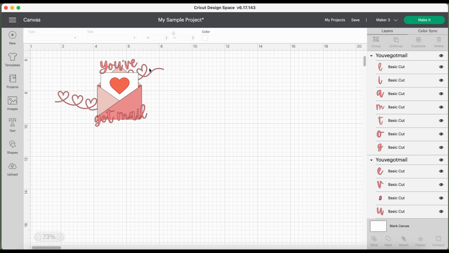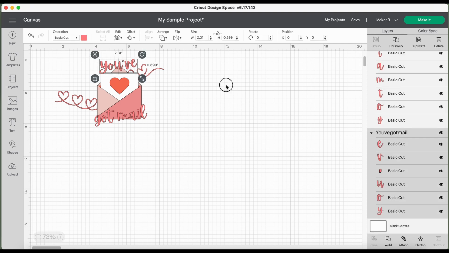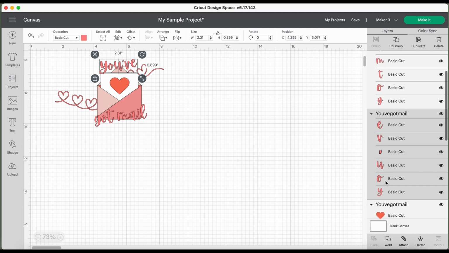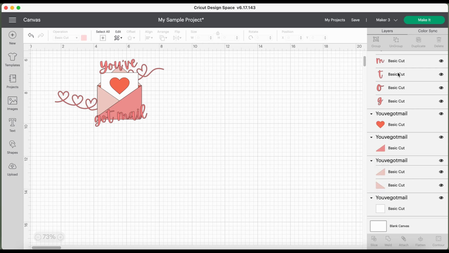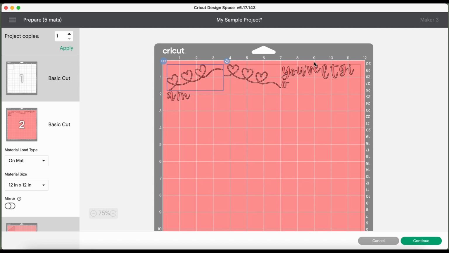So instead of doing that, I'm going to select the layers for each word. So I'm going to select all of the letters for "you've" by clicking on it because it's already grouped, or I could shift click each letter individually that I want to weld, and then I can click weld and it will connect them together so that when I click make it now, you can see that it's cutting out "you've" together. So I don't have to recreate it or re-splice it back together after cutting.